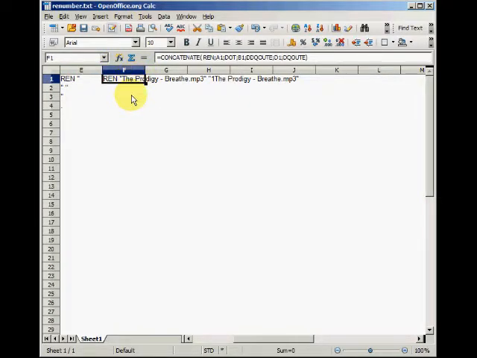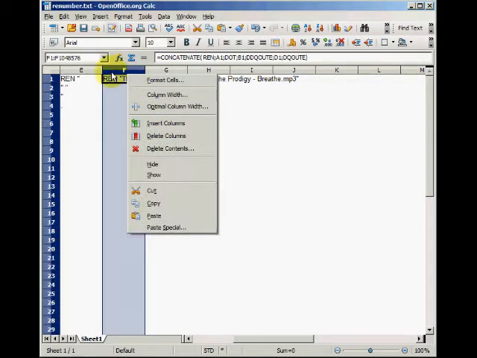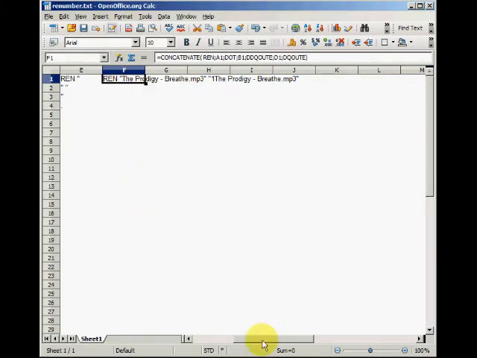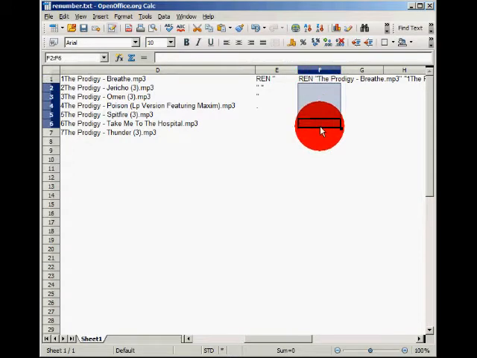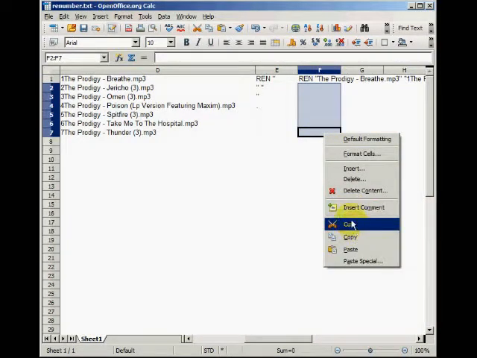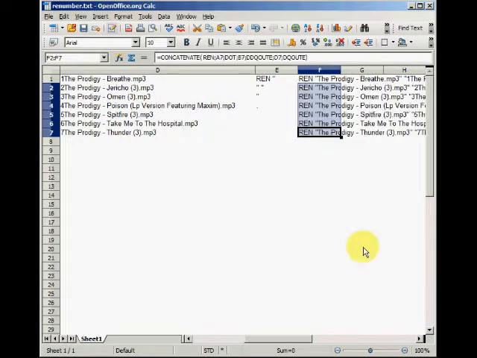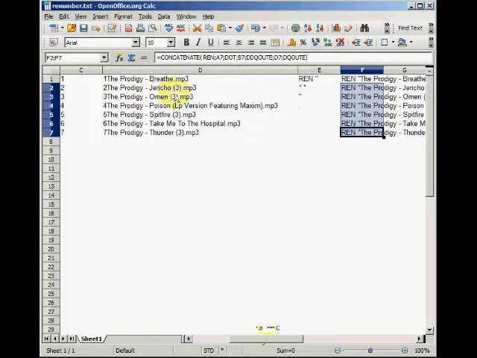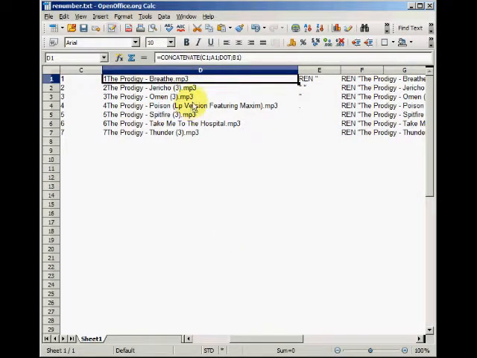Now all we need to do is copy and fill down for all the file names in the folder. If we have a look at that, you can see we've got ren the prodigy Jericho to 2 the prodigy Jericho. Now, of course, I did say you could also do it without that first bit of file name in.